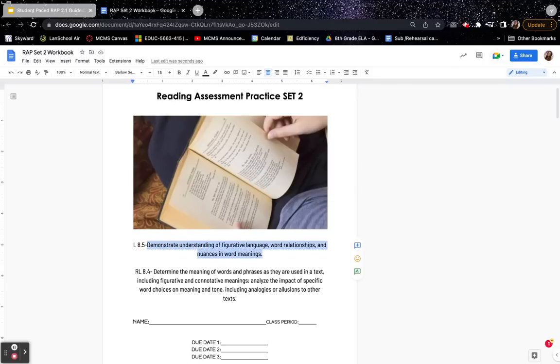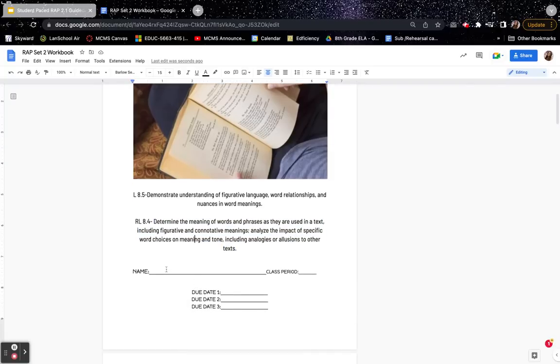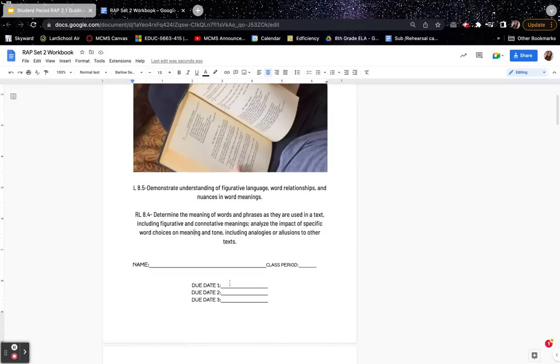Our goals for these reading assessment practice are finding the meanings of figurative language and different ways that words can be used, including trying to figure out how words are used in a text, whether that's their literal meaning or their more figurative meaning. Go ahead and right now write your name and your class period on the front of your rap packet, and then fill in the 3 due dates.